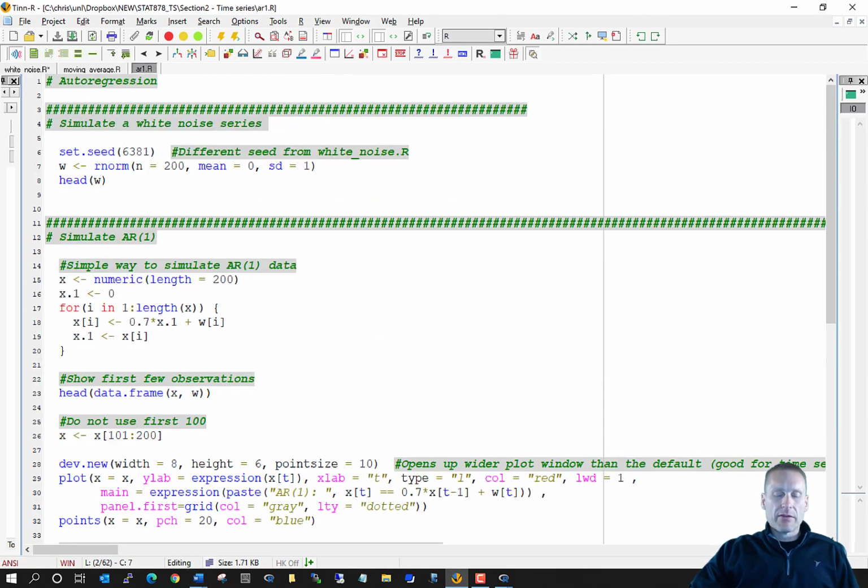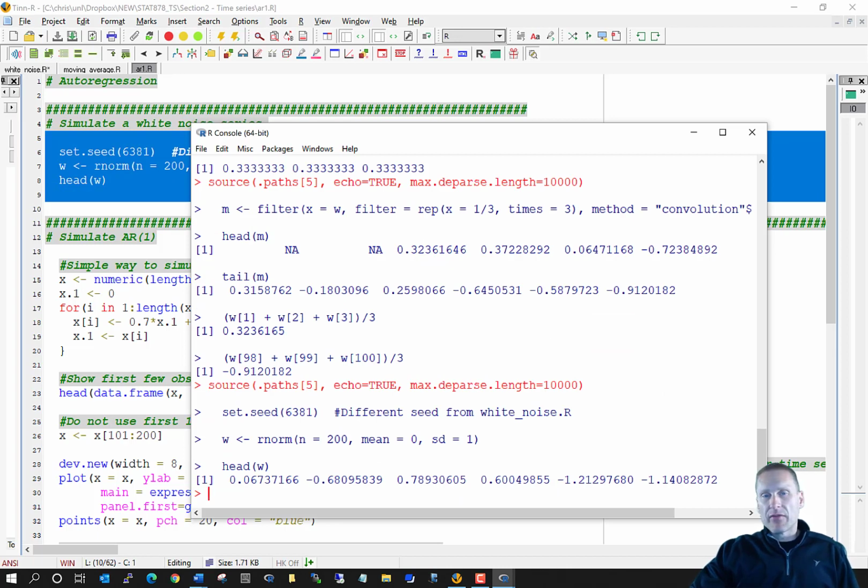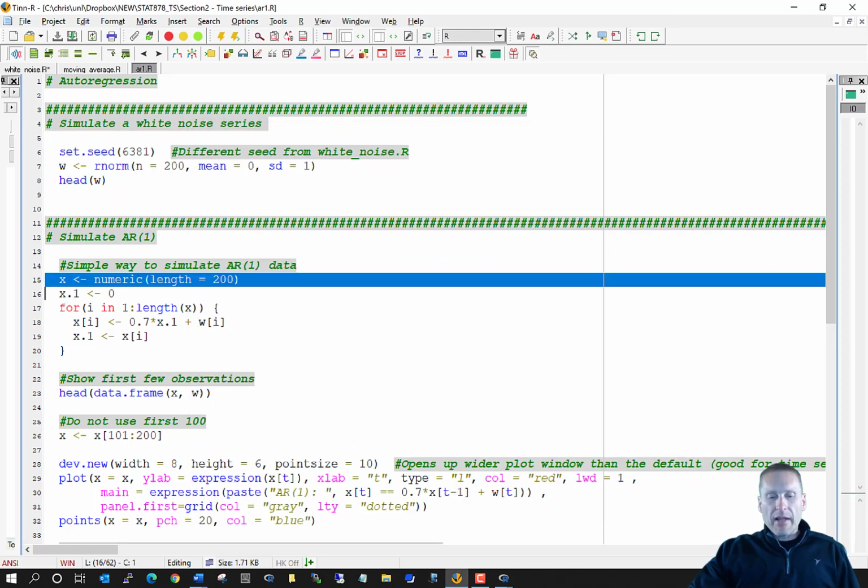So let me come over here to this particular program. It's called AR1.R. And again, I'm going to come up with some of my white noise. This is a different white noise set of observations than what we had before because I use a different seed number. And what I would like to do is simulate, first of all, 200 observations from this model. The way that I'm going to do that is to use a for loop. If you're not familiar with for loops, I'll talk about that more in about a minute.